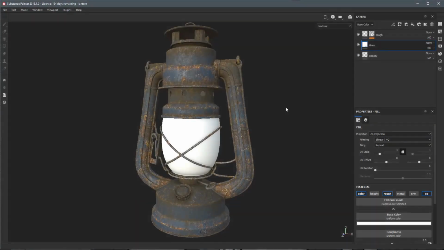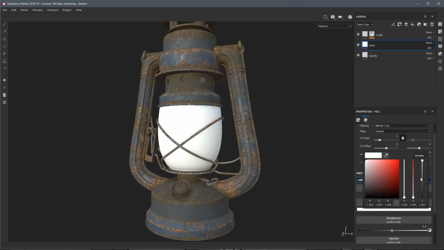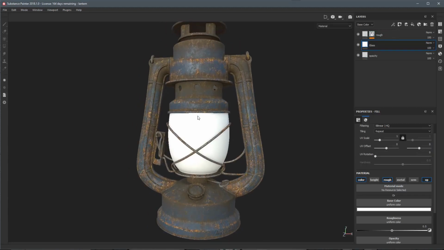In this video, we're going to render a portfolio image here in Substance Painter using iRay. Right before we get started, I do want to make a few changes to this glass. With the fill layer selected for the glass, I want to make sure that this color is set to pure white for the rendering in iRay.